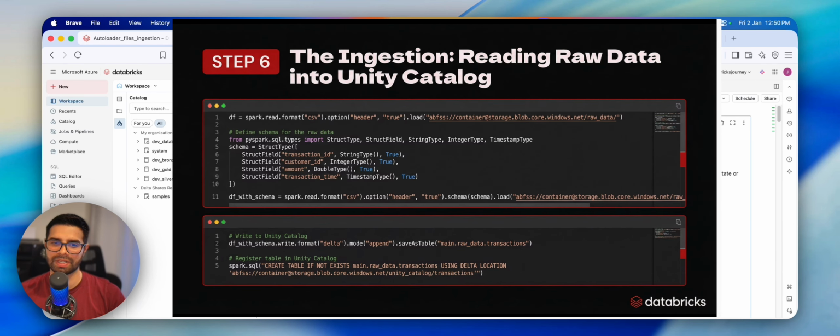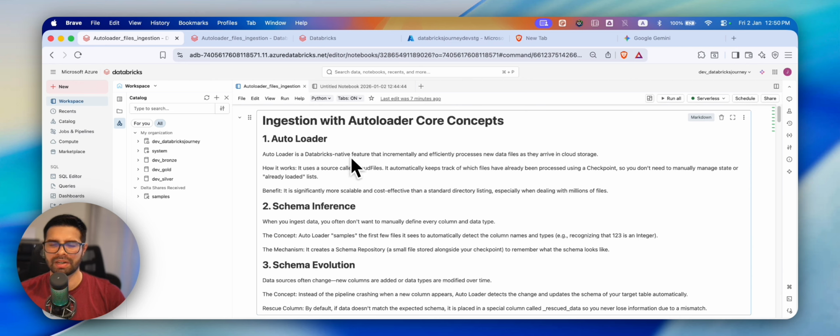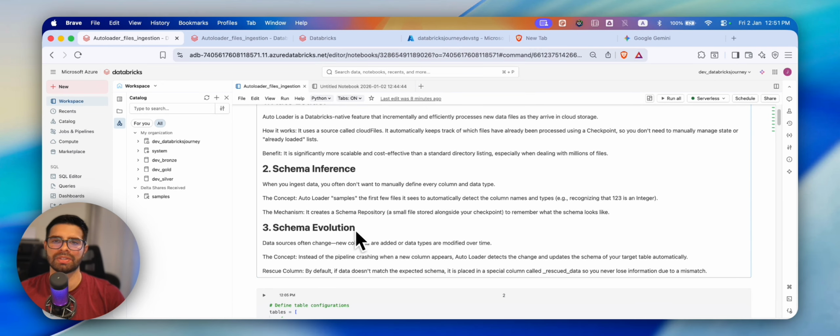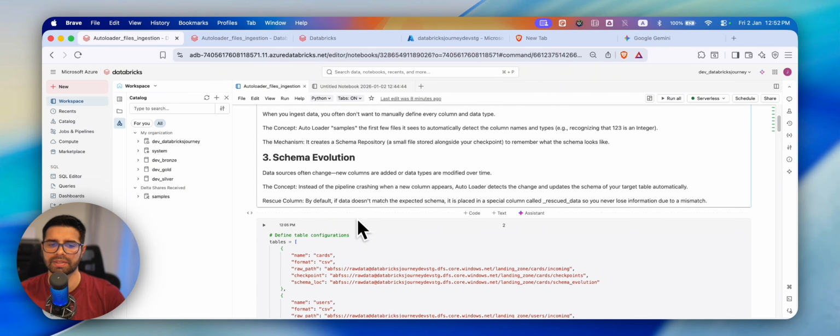We're going to learn how to ingest some files using Autoloader. Autoloader is a Databricks native feature that will incrementally process new files as they arrive in the cloud storage. It also has features such as schema inference when you ingest data, so you don't have to manually define every column and data type, and schema evolution, which is about changes in your data sources. Data can be modified, new columns can be added. This is going to help you to add these new columns into your tables. How are we going to do this?